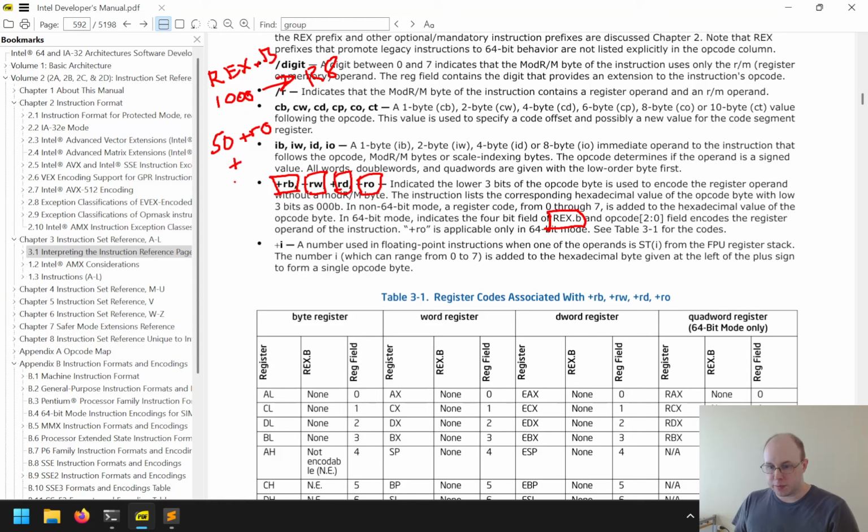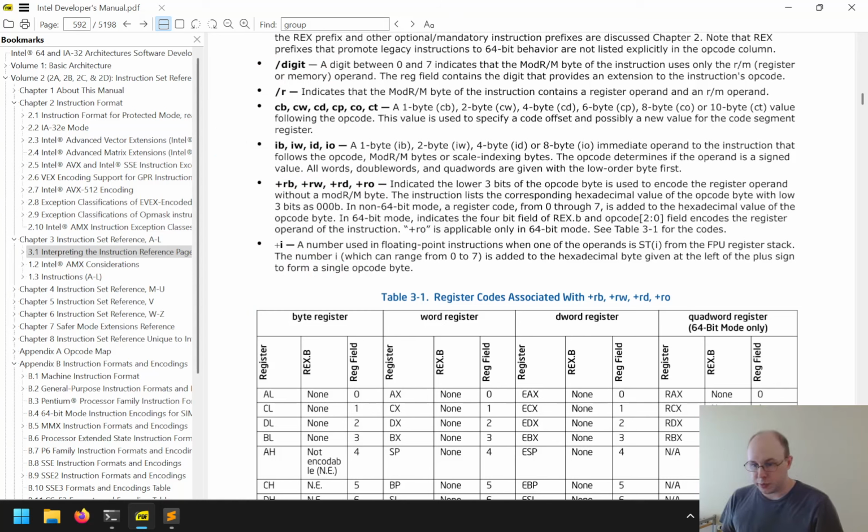So in this case, 50 plus 0 is still 50, right? Maybe that was a bad example. If we had ECX, for example, that would be 1, so it would be plus 1 here. So it would end up as an opcode of 51. And then we could put a REX.B, REX.B 51 would give us R9, maybe, I think. So basically we encode the register we want in the opcode itself if we see plus something. And we can extend to use the 64-bit stuff with REX.B.